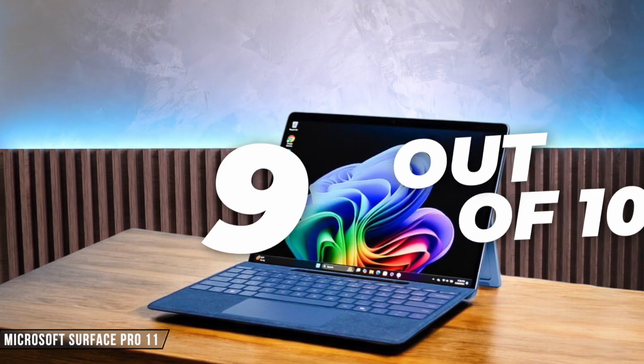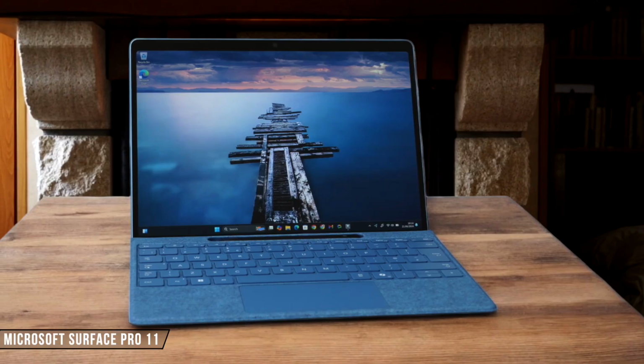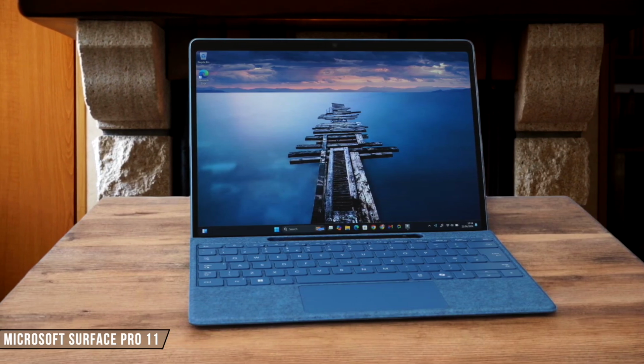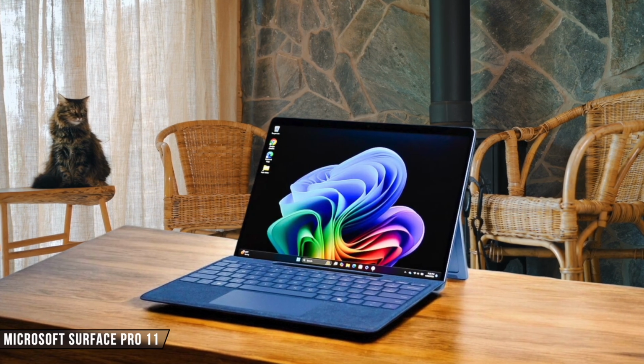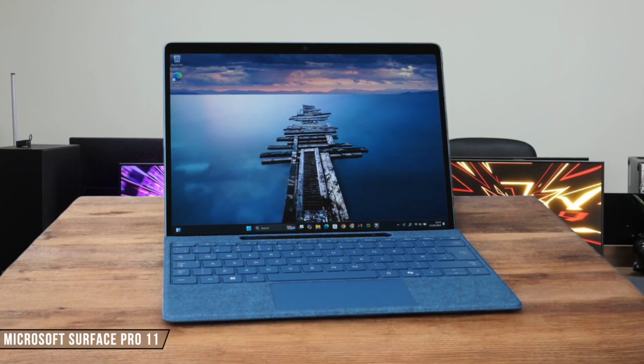The Surface Pro 11 comes with user-replaceable storage starting at 256GB and going up to 1TB, and I found the magnetic access door for SSD replacement to be incredibly convenient. The lack of a microSD slot is disappointing, but the ability to swap out the main storage drive more than makes up for it.